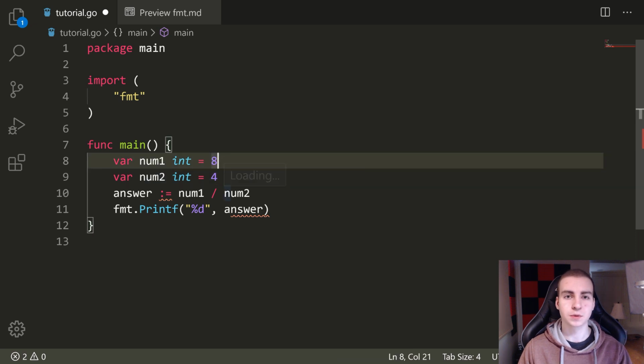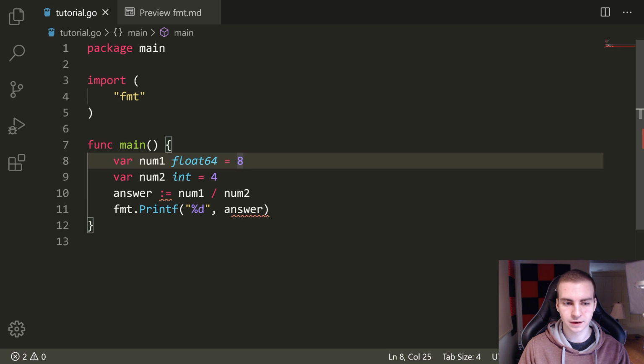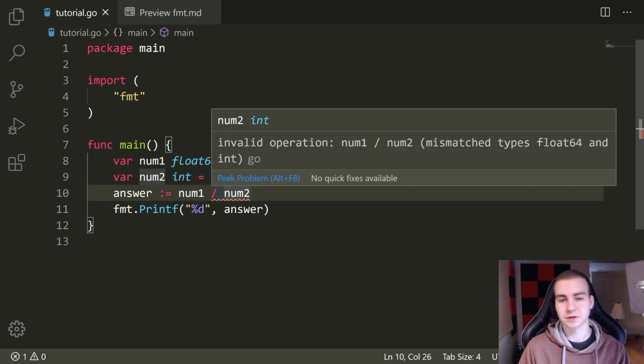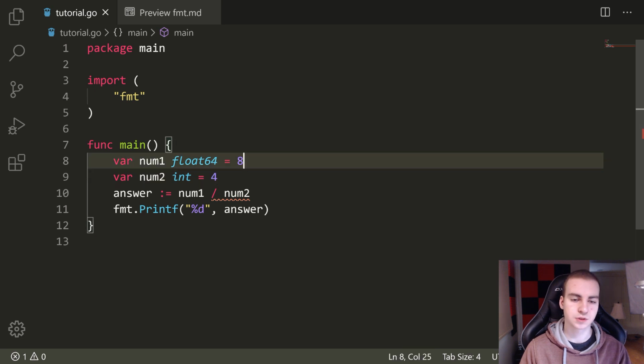What happens, though, is that an issue occurs if this all of a sudden becomes, say, a float64, even if the value is still an integer value like this. So let's actually do this. You're going to notice that we get the little squiggly line and it says invalid operation, mismatched types float64 and int. Even if the values seem like they would make sense to perform the operation on, like 8.5 over 4, it doesn't work like that. They need to be the same types.